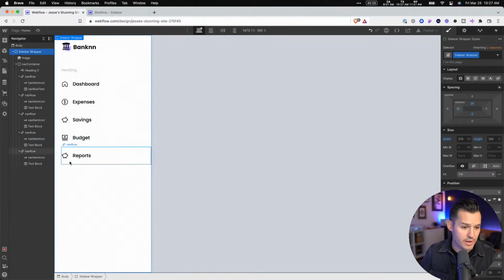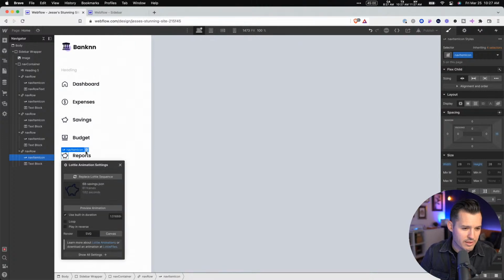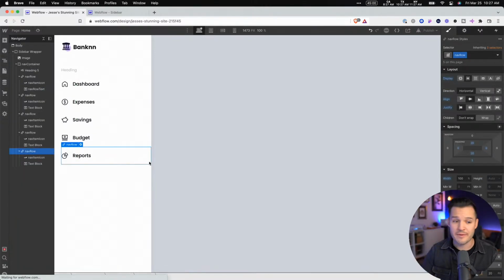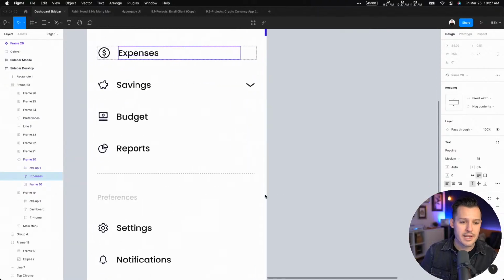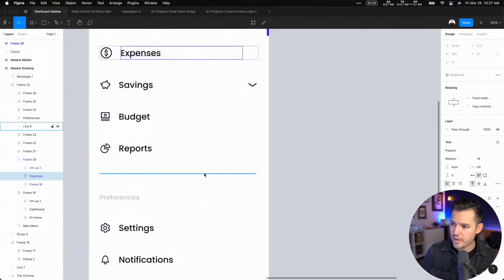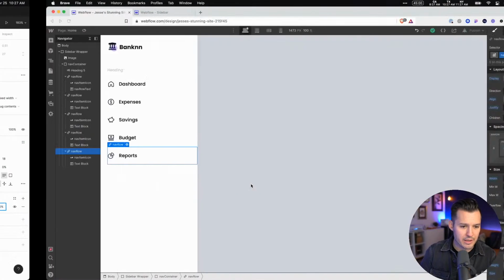Let's do budget. And we have the little cash icon. I think we had the pie chart for this one. So let's do pie chart here. Boink, just like so. Okay, great. So now the next thing we have to do is create this little separating element.